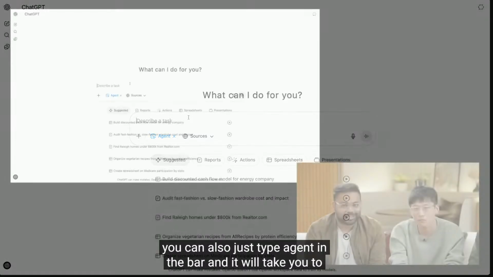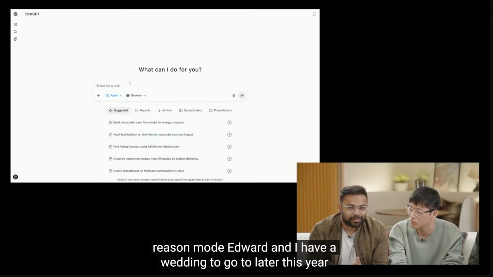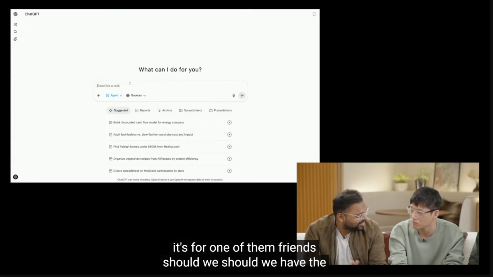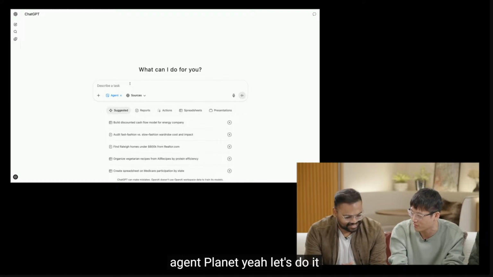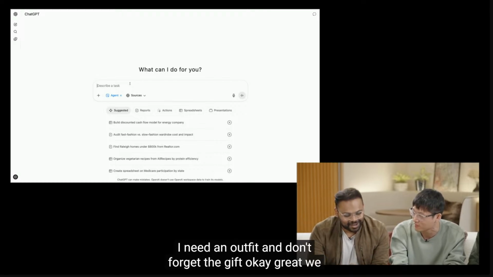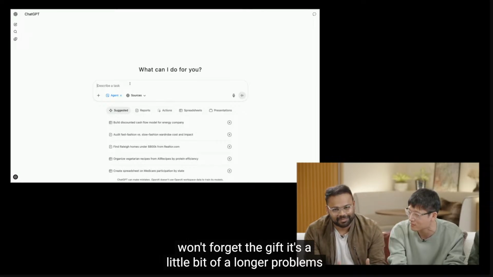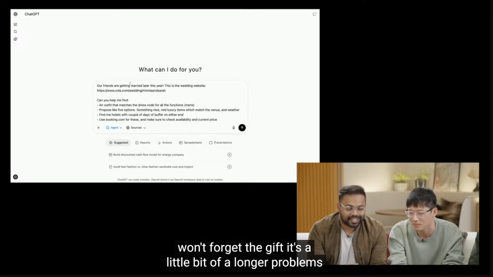Edward and I have a wedding to go to later this year. It's for one of our mutual friends. Should we have the agent plan it? Yeah, let's do it. I need an outfit, and don't forget the gift. OK, great. We won't forget the gift. It's a little bit of a longer prompt, so I have it copied in my buffer. So I'm just going to go ahead and paste it.